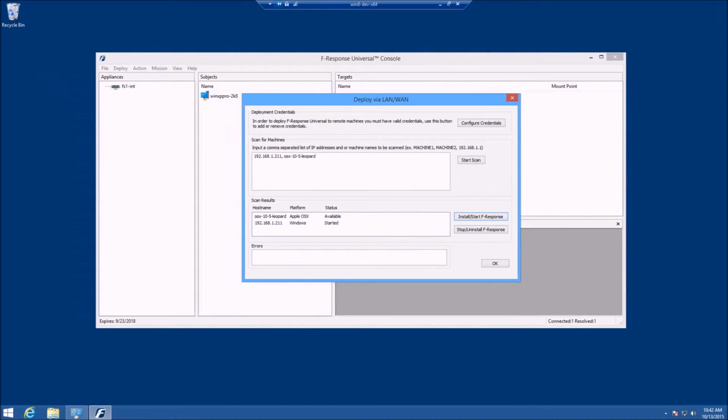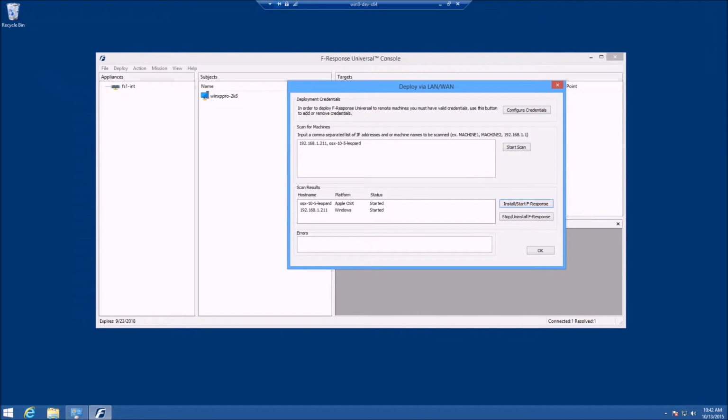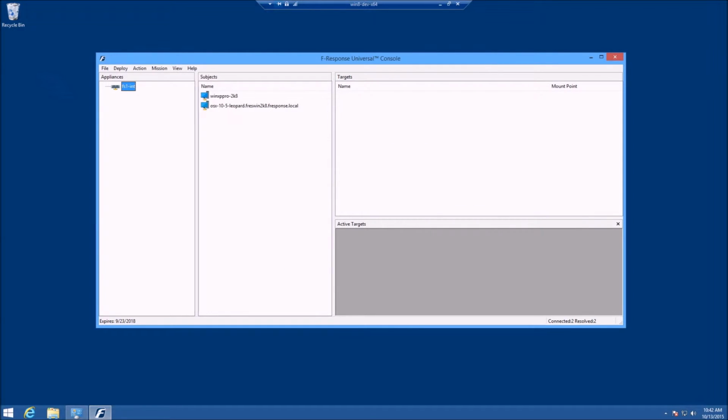As they connect, you'll see them appear in the console behind me here. You'll see the subjects panel, which will fill with our subject machines as they come online. Down in the lower right-hand corner, you'll see connected to and resolved to. Essentially, if you have a number of machines connected to your appliance, as those machines are resolved, as we're able to determine their host information as well as the targets that they export, they'll be available for view.